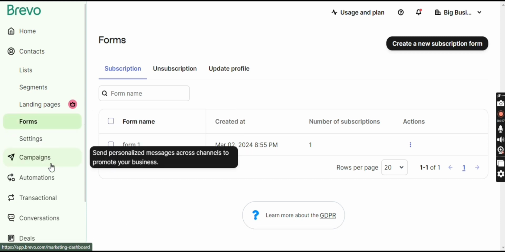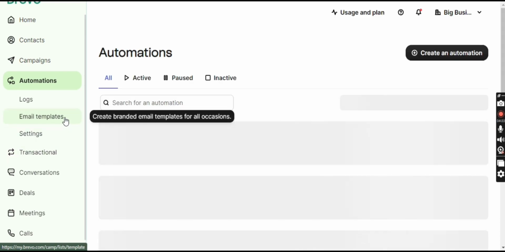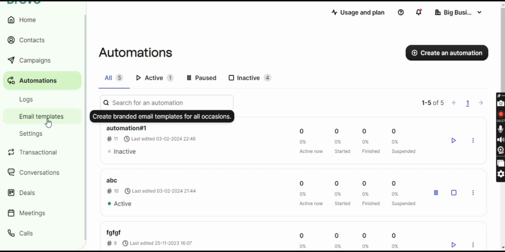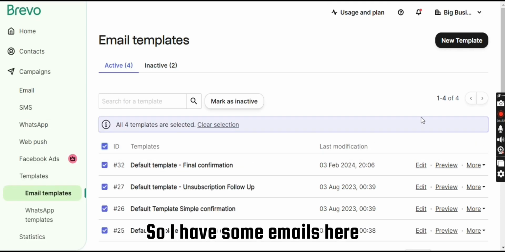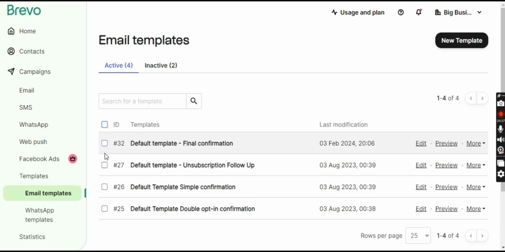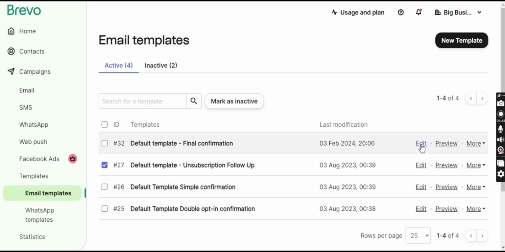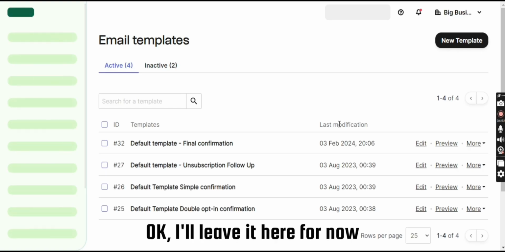So now we need to set up automations. But before automations we need to set up some email templates, so basically what email the software will send. I have some emails here, I'll delete it for you for now, and just a moment, edit, okay, I'll leave it here for now.